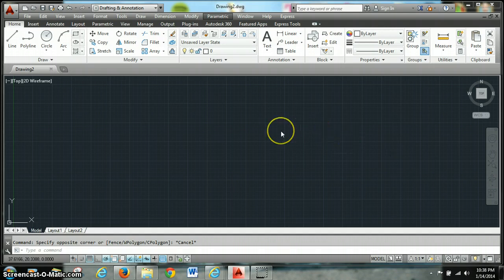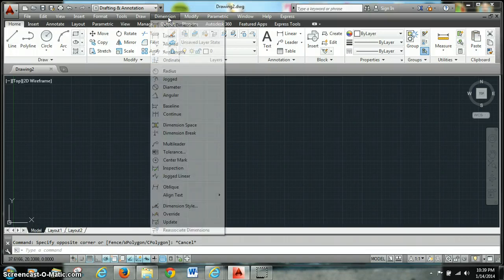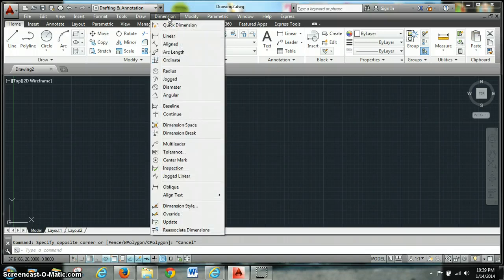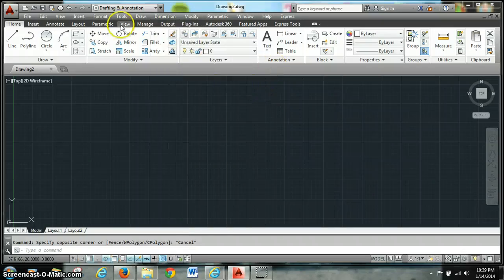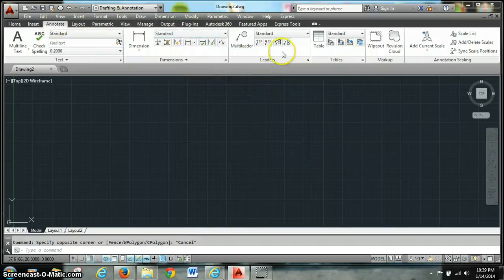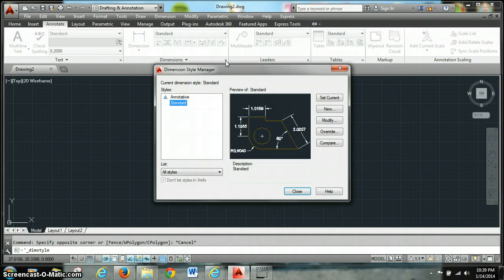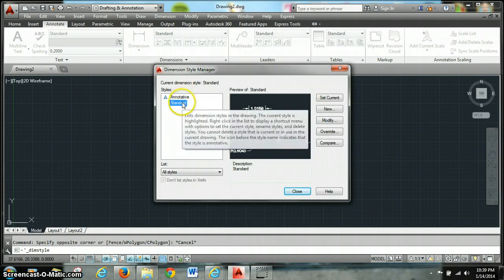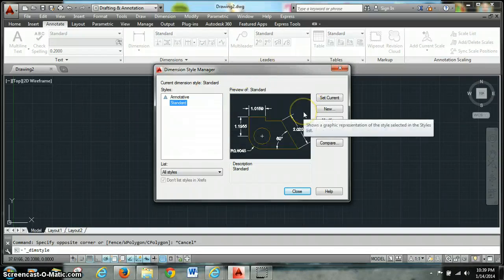In order to have dimensions on your objects, you need to decide some things about how you want your dimensions to look. If we go up to the Dimensions menu bar, we can drop down and go to Dimension Styles. We can also go to them by going to our Annotation window in the ribbon and going to the Dimension Style Manager. As you can see, there's a standard style created, and here you can see a brief preview of what that standard style will look like.